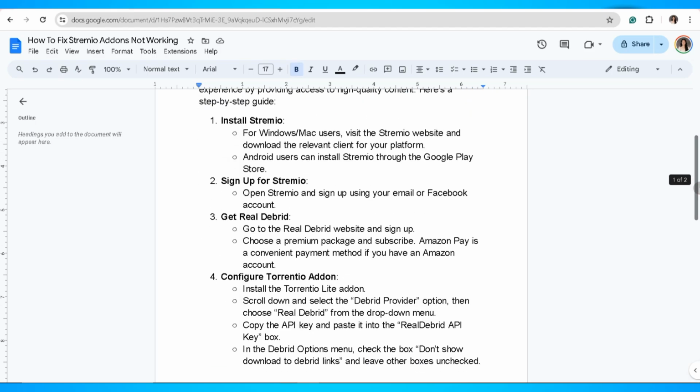The fourth thing that you'll need to do is to configure the Torrentio add-on. Install the Torrentio Lite add-on. Scroll down and select the Debrid provider option, then choose Real-Debrid from the drop-down menu. Copy the API key and paste it into the Real-Debrid API key box.